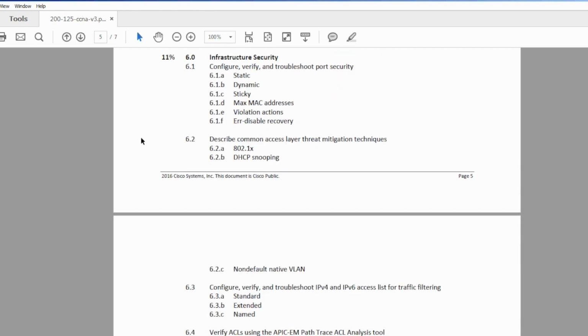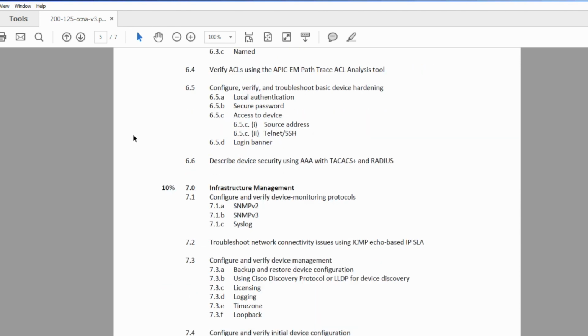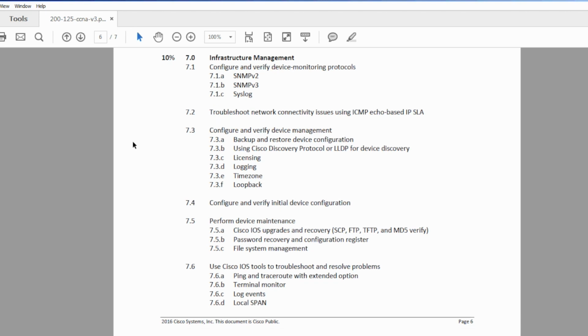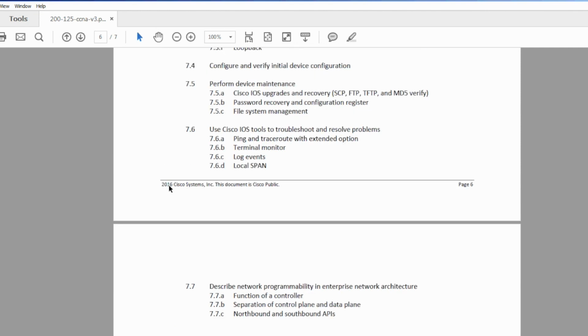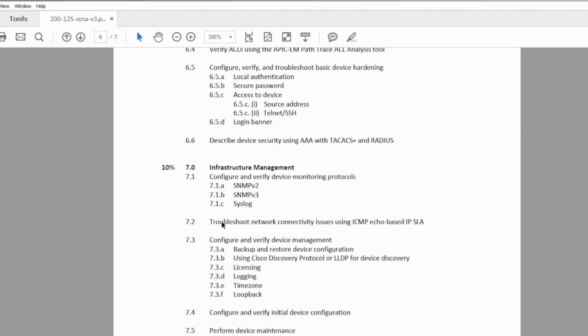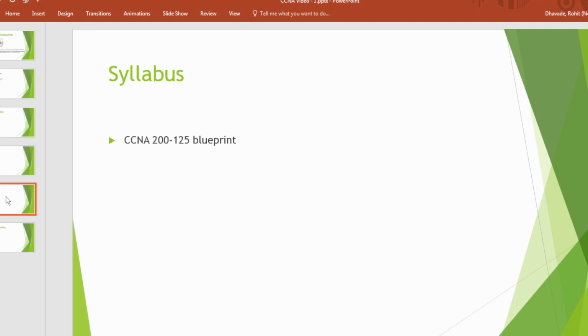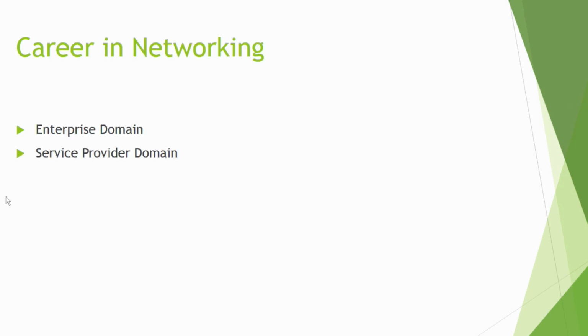Infrastructure security. This is for providing some additional security to our devices, our networking switches and routers. Those security habits we will learn in this chapter. Lastly, we will have infrastructure management, that will include the device maintenance and the management tasks. So this is all about the syllabus that we'll be discussing in the course. Yes, we are following the 200-125 blueprint, the official Cisco blueprint.